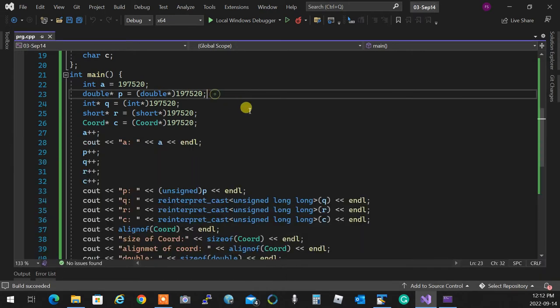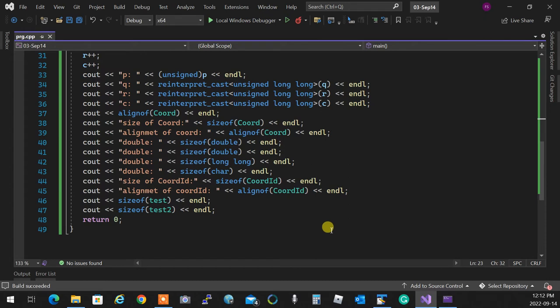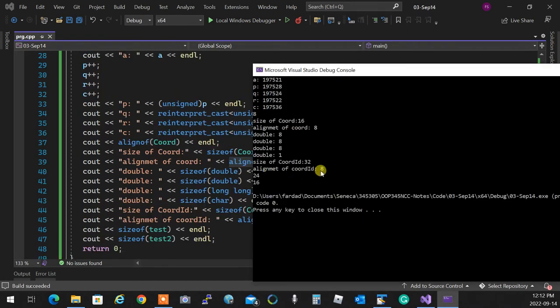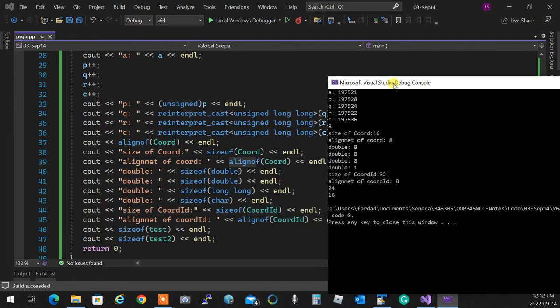And now in here, you can actually check to see what is the alignment of a coordinate, as you see over here. Is it coordinate or coordinate ID? It's coordinate. So alignment of coordinate is 8. Alignment of a coordinate ID is 8, too. They both can sit on an address that is a multiple of 8, and all their properties' addresses will be perfect, okay? So size of and alignment are not the same thing. Remember that. Alignment says where you can begin. Size of says where the next one is going to sit. Are we good?